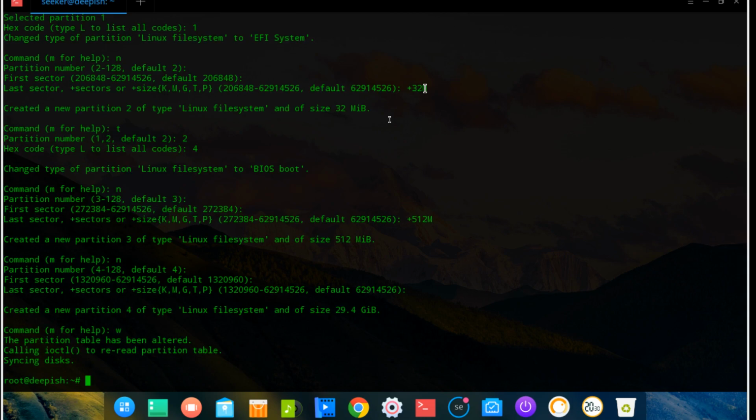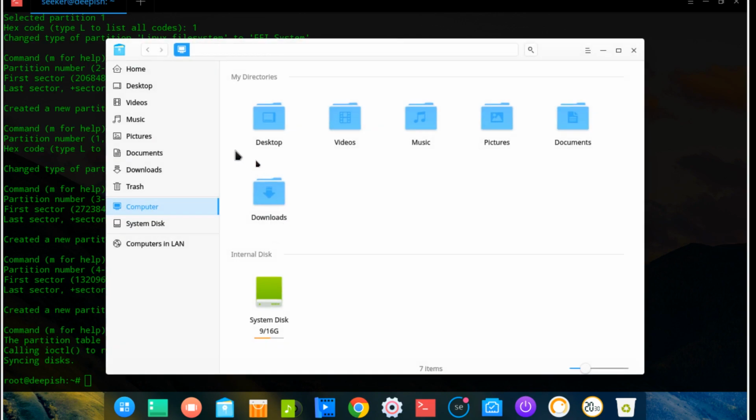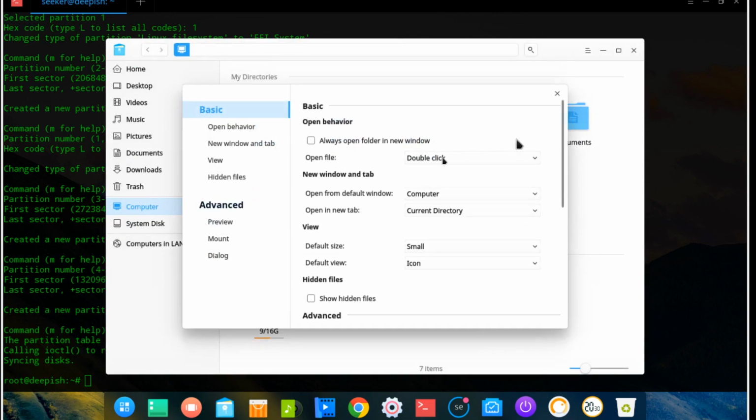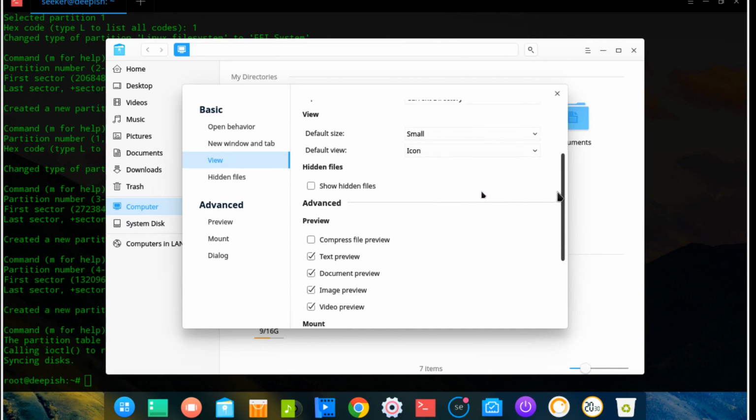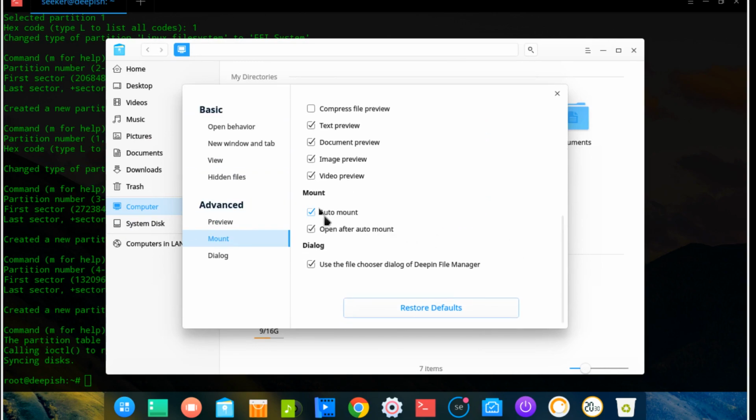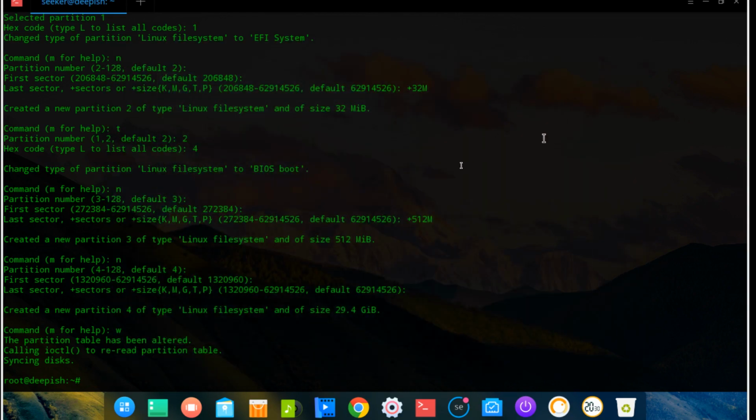Now, before you go into mounting and creating any encrypted container, make sure to open the file manager and disable auto mount, because it is a pain in the butt. If you leave it enabled, it will automatically mount every file system you create. So just scroll down, untick auto mount, and close.